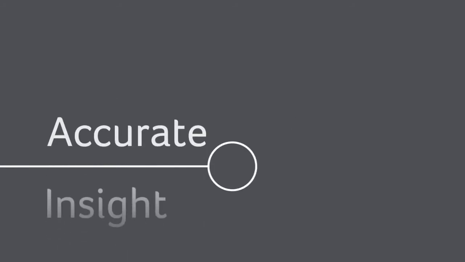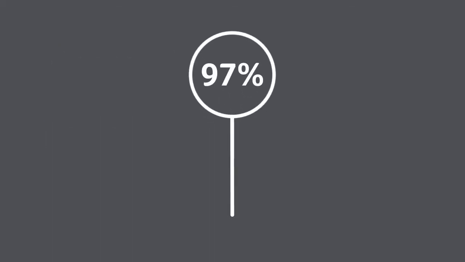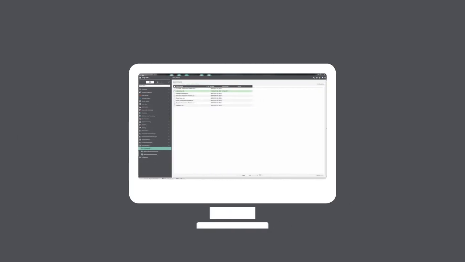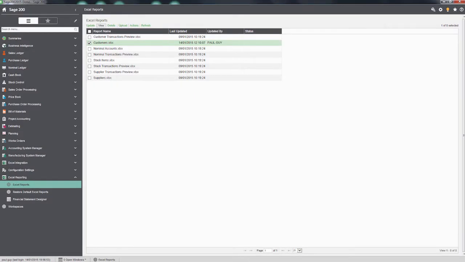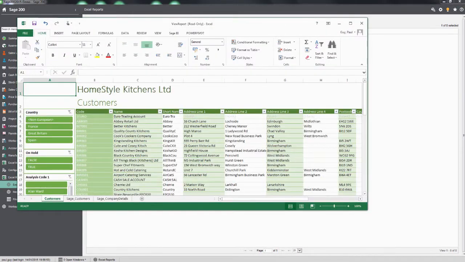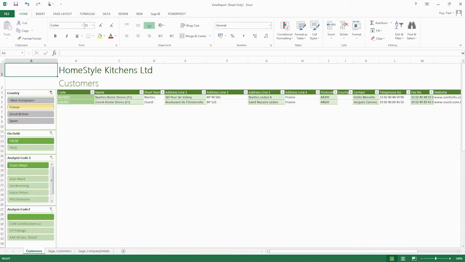A key part of driving business success is having accurate and timely insight to drive critical decisions. As 97% of our customers use Excel, we've created Excel Reporting for Sage 200 to help you export and run detailed analysis in this familiar format. Take data from all over your business in Sage 200 and filter, format, pivot, slice and dice and apply formulae to it just like you do in Excel.